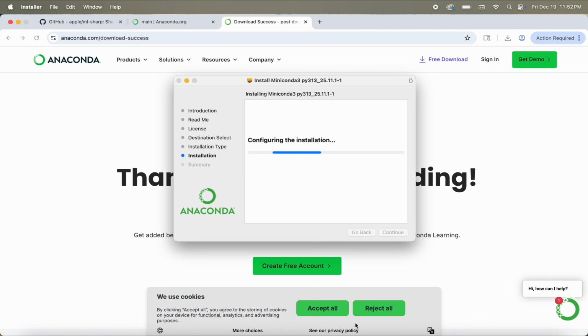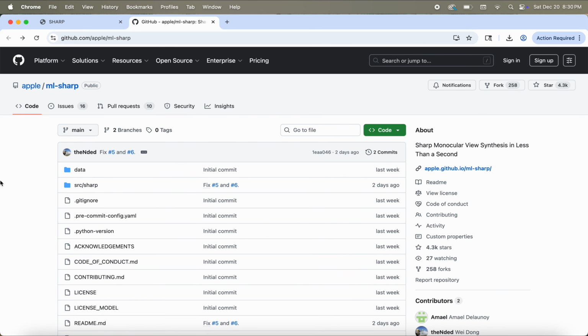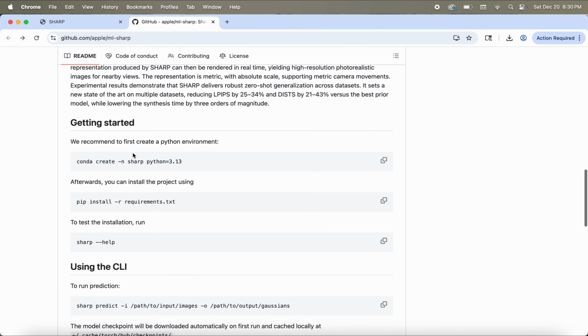This part of actually running the package scripts might take a little bit longer for you depending on your device. But once it finishes, we are then going to just quickly close it and move on to the next step. So to do that, we're going to go to the ML Sharp GitHub repo. I also will have the link in the description. And we are going to scroll down a little bit to the Getting Started tab just below.